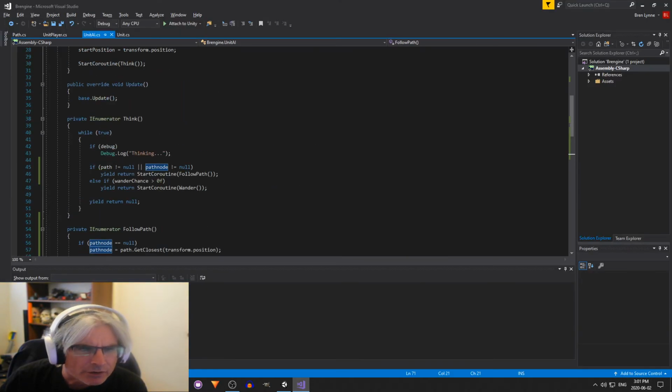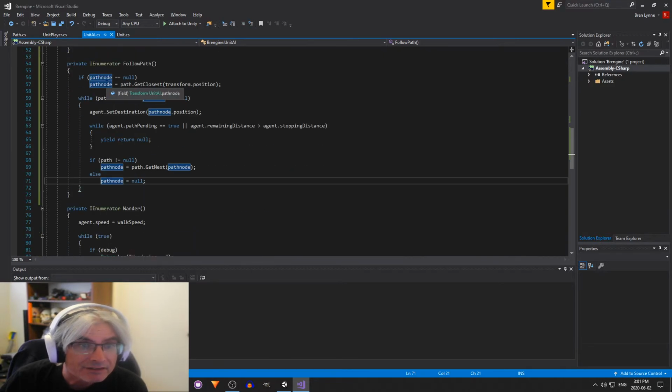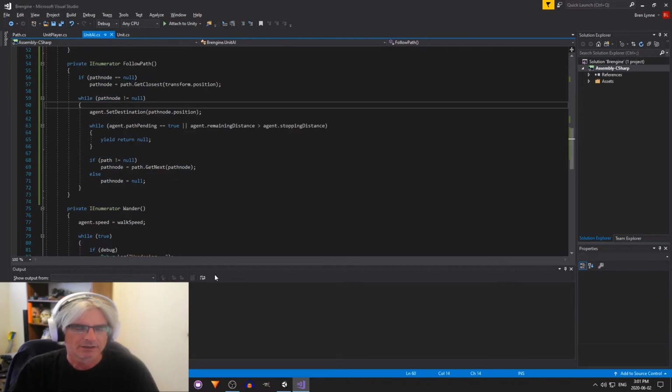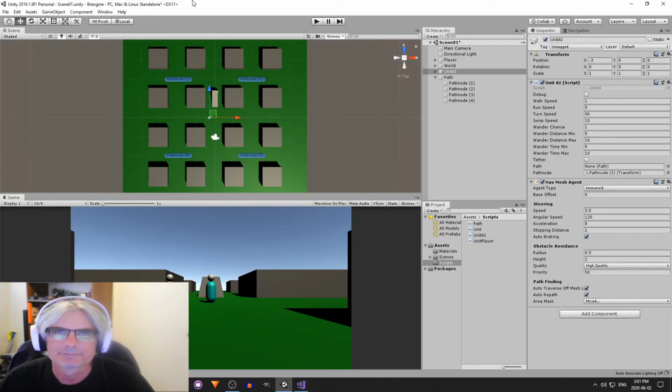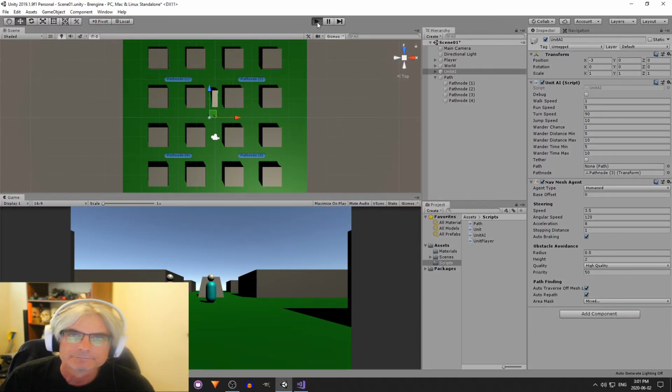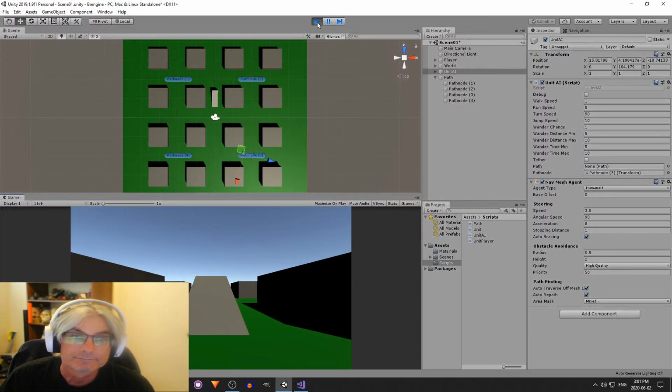Back to think. So if path or path node does not equal null, I'll start to follow path, if path node equals null, which is not the case. Oh, this should be, or should it, while? I guess let's just do path node, because path node will never be null. So let's just make that while check only path node is not null. Yeah, I think that's the problem. There we go, and now she's wandering.